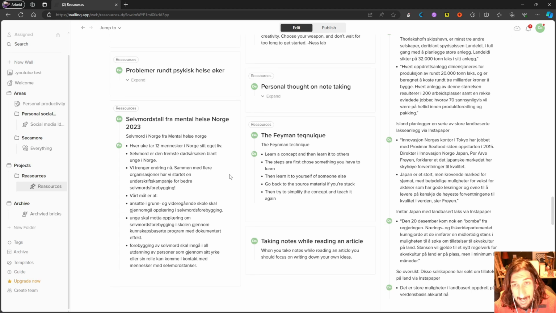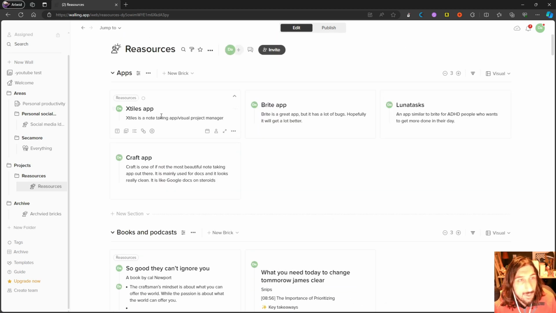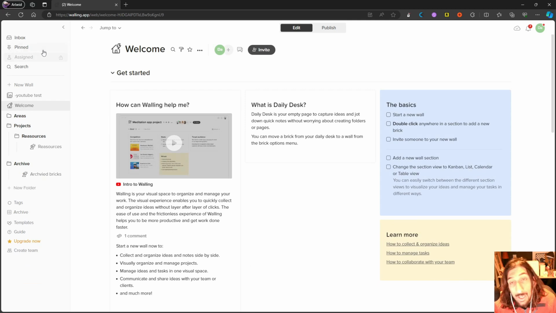So this is the free version. You can pay for the premium one. I would recommend paying for the premium one if you are going to use this as a team or just for task management, because you get this assigned field, which helps you to have all of your tasks in one place from all of the different walls.